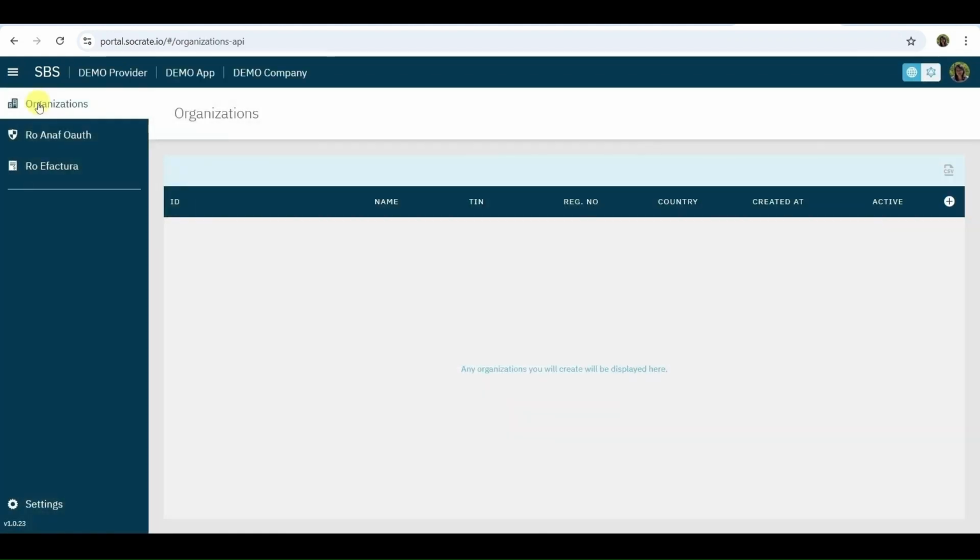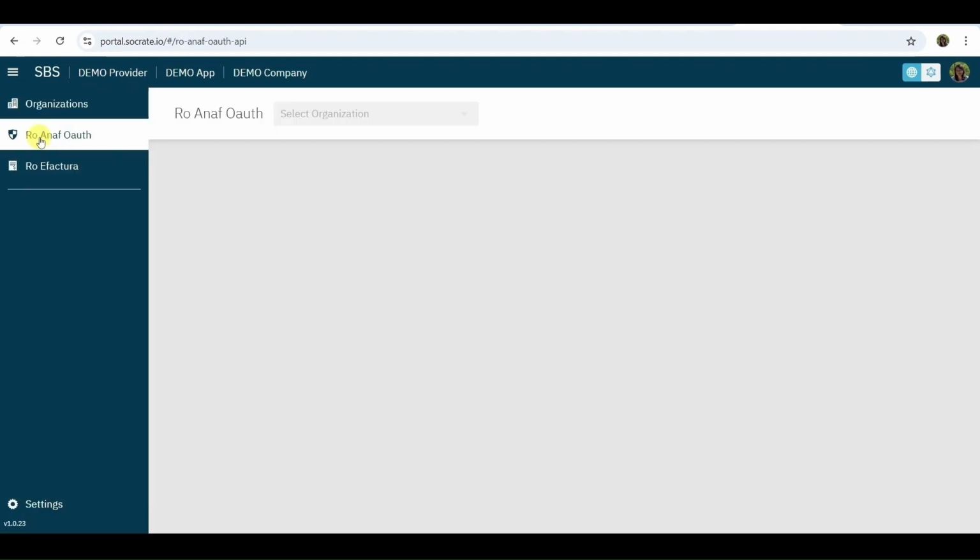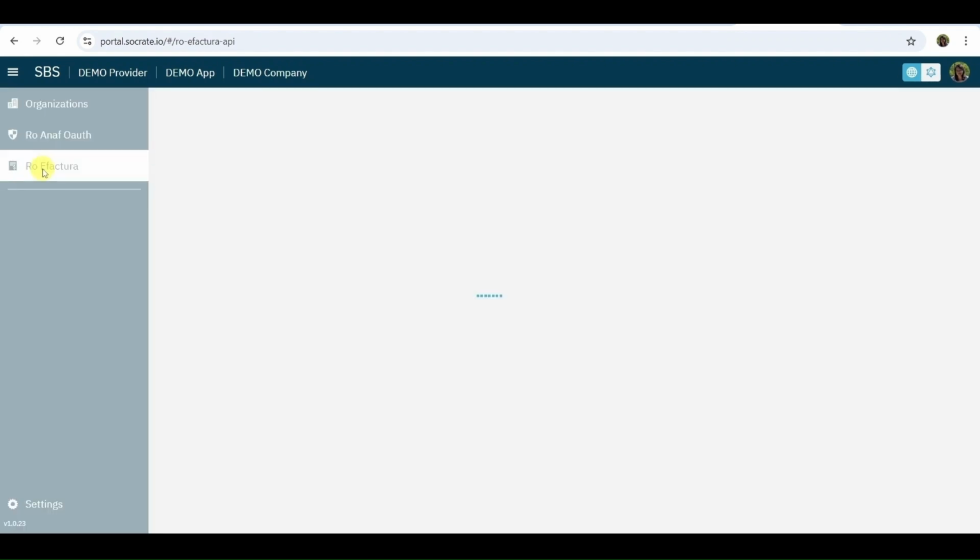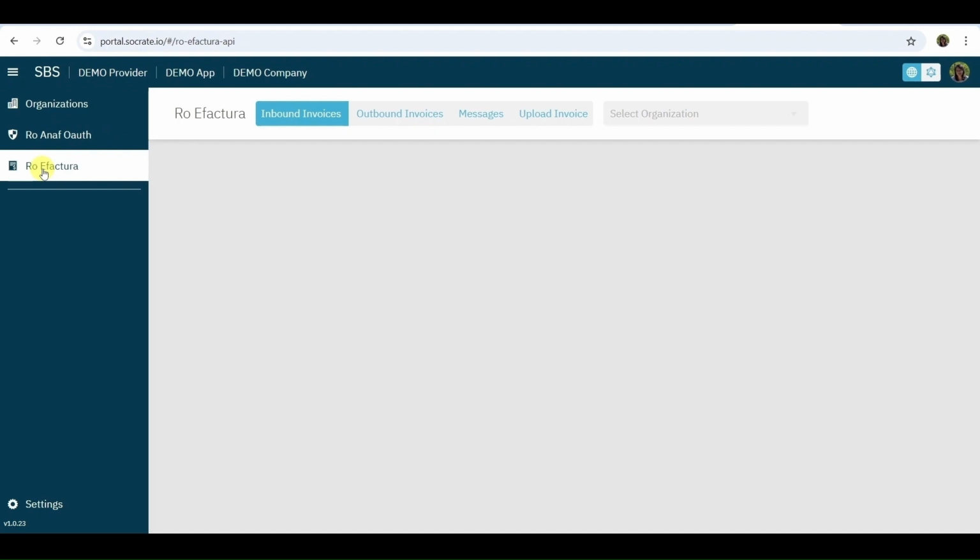The services to which you have access are displayed in the navigation menu on the left-hand side. In our case, they are Organizations, ROANAF, OAuth, and RO eFactura. The Demo Provider, Demo App, and Demo Company represent the SBS account, application, and tenant to which you have access.